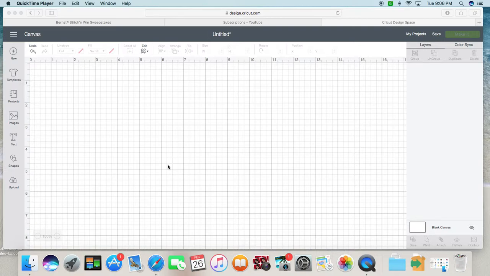So this is Design Space. If you've never been in it, this is what it looks like after you hit the login. After you do the login screen, you come here and this is where you're going to do all of your designing work, your resizing the images, inserting images, things like that. So what we're going to do is we are going to first insert an image.